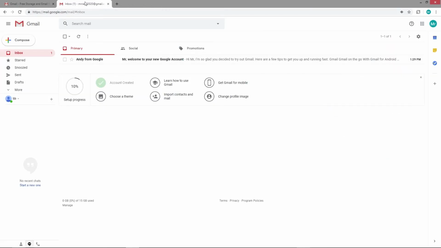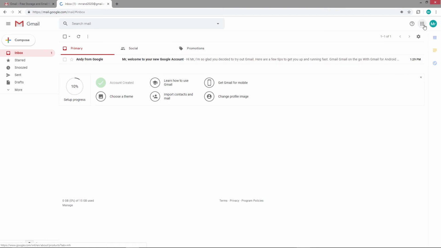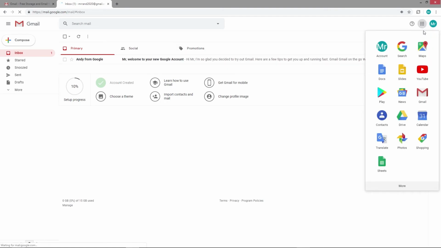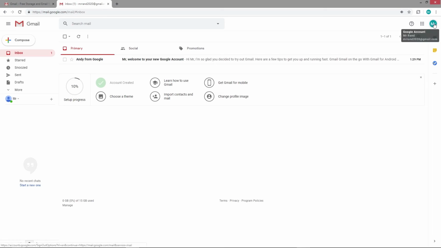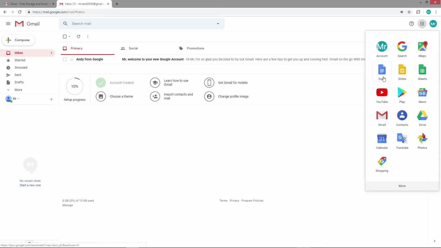So I'll close this out, and I've got my Gmail tab still open. So I'm going to refresh this. And then when I open up my apps, I have them all. Just my sheets needs to be moved back up, and they're all available right there. I'm signed into my account because it should show the first letter of my first name, in this case, Mr. And now if I click on this, they're all in a row.